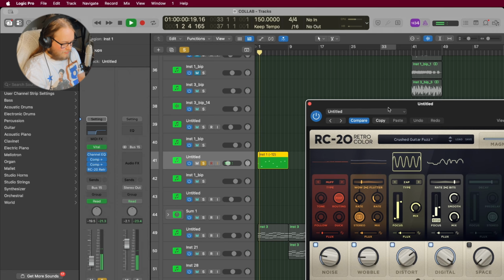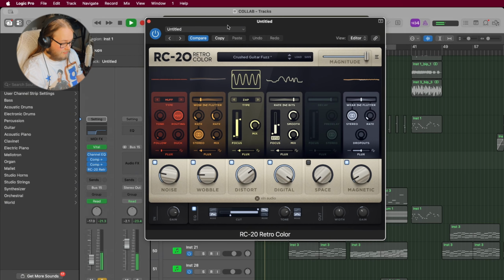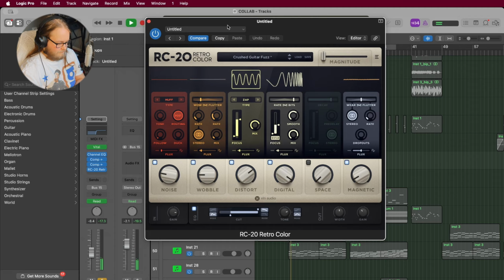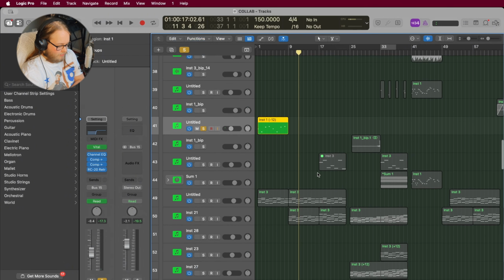I think I was messing around with some stuff in automation. Just the magnitude and just lowering everything else. I really like that. What's this?